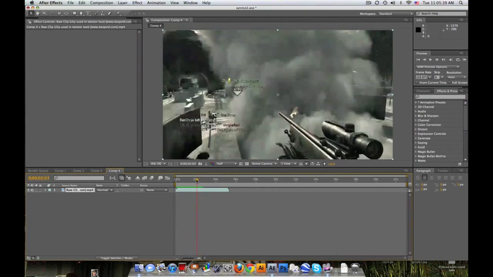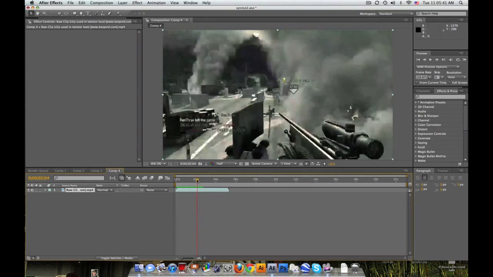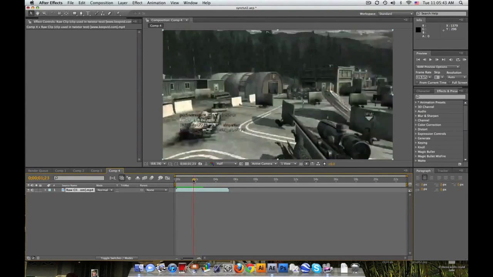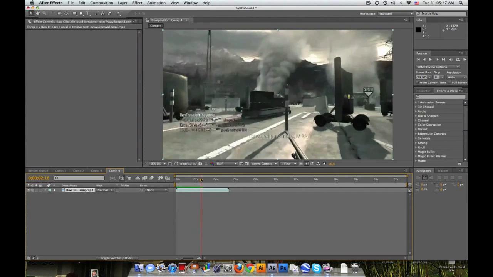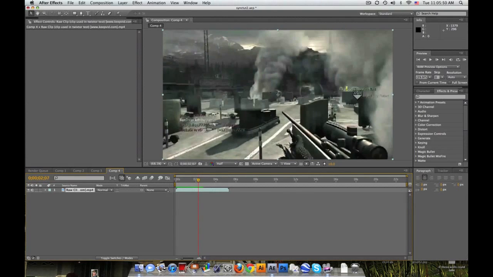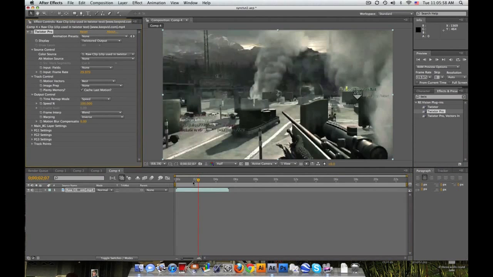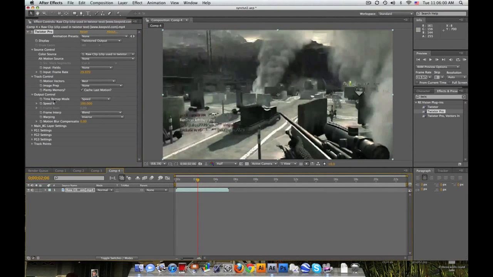And you also want to find a spot that does not have a lot of movement. So like the spinning part right here, you're not gonna want to Twixtor that. Probably like after he shoots. It's relatively not a lot of movement, so apply Twixtor or Twixtor Pro, doesn't matter. So all we're looking at is the output control speed for right now.